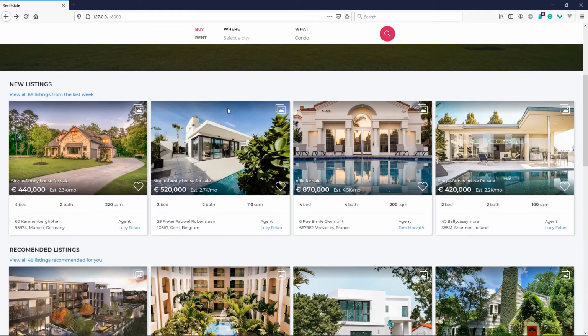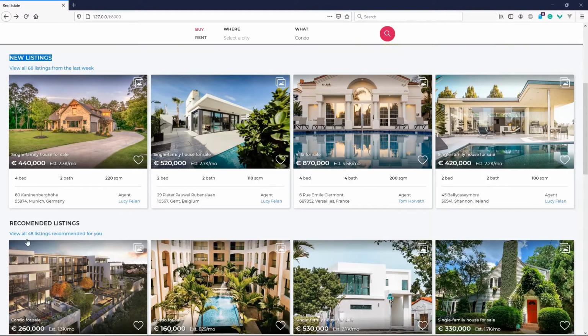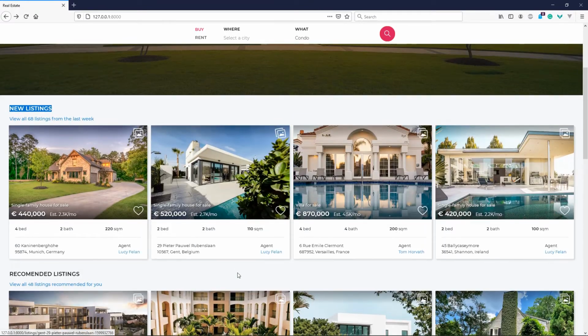In the next section, you can see two lists. One is the new listings and the second is the recommended listings. There are a few properties from these lists displayed here with the main image and the most important information. The number of bedrooms, bathrooms, the address, of course the price. Here is a link to the agents page, and if you move the cursor over the image, you can see the small icon on the top right corner rotates a bit, indicating that you can click it.